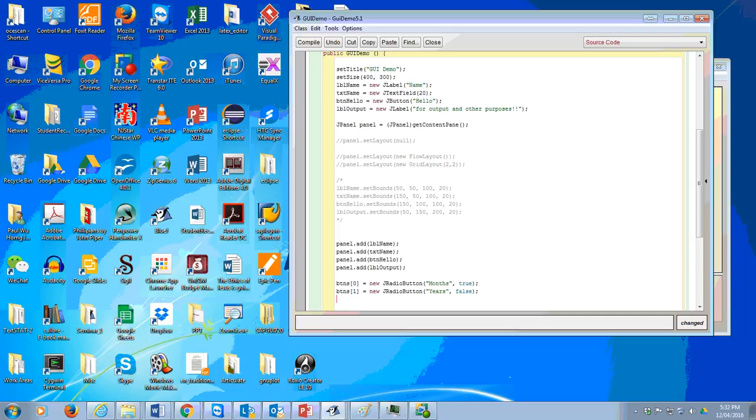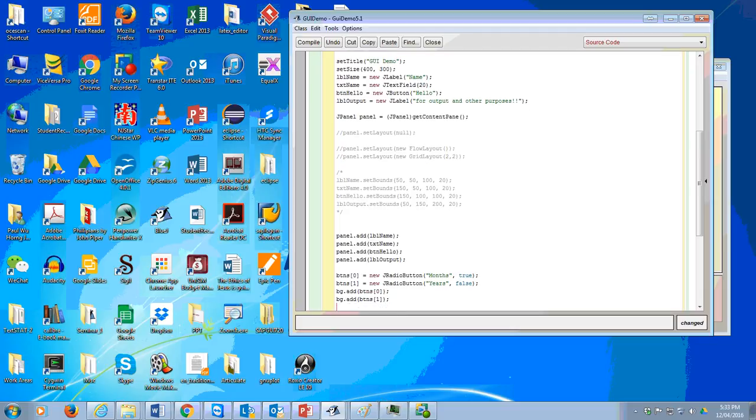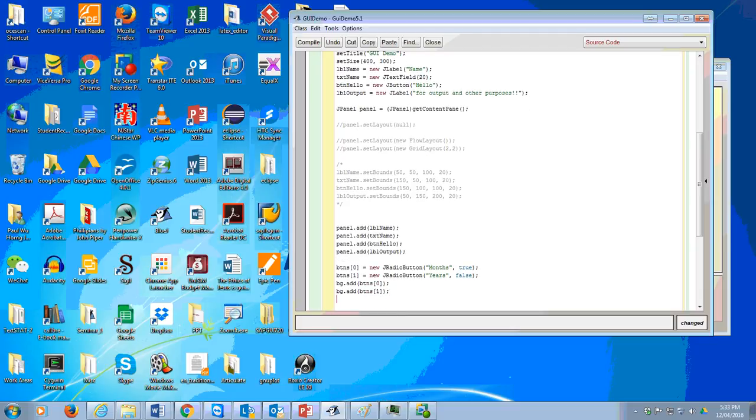Now you will also want to add these to a button group, so button 0 as well as button 1. Once these two are added to the button group, only one of them can be true. In this case, this one is the month, and it will be clicked on.